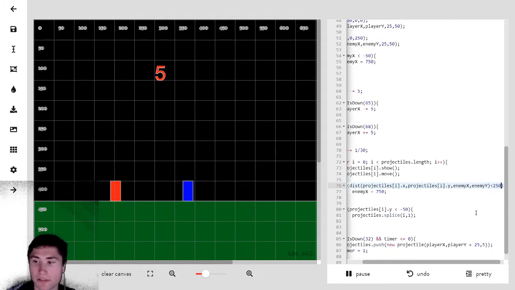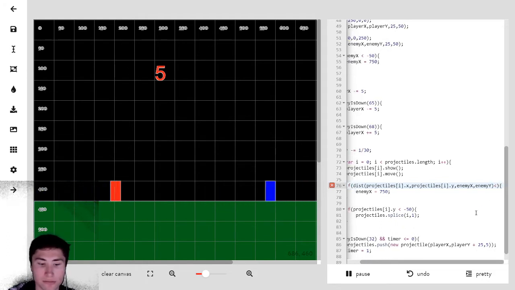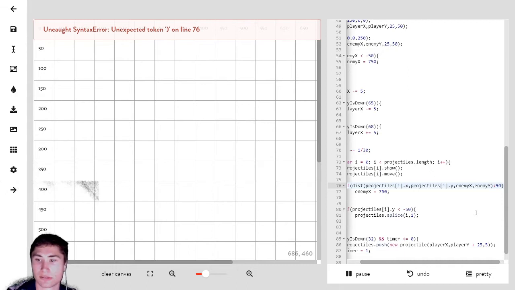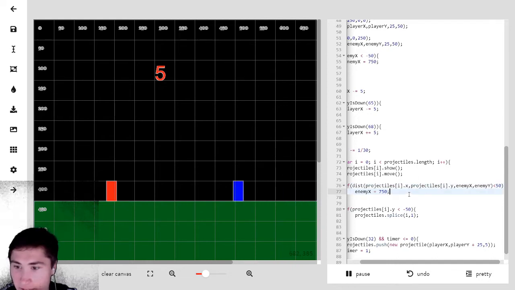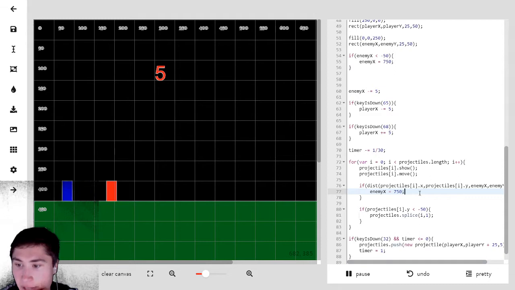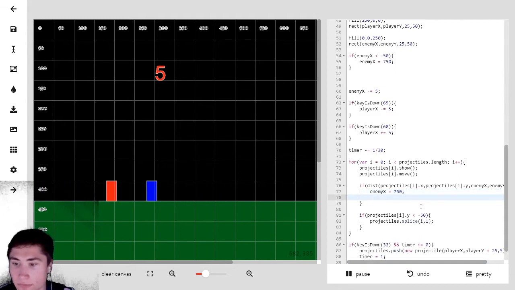I'm going to try 50. Okay, that works. But every time it spawns a new one, the same projectile just goes through them all. Which maybe that's what you want, but I think we should respawn our projectiles or splice our projectile as well.